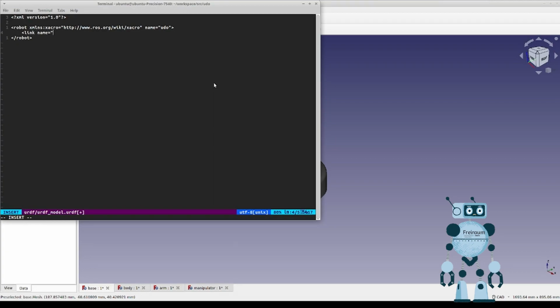First of all, we need to create the world link, which represents our fixed world. This is just an imaginary frame which is not visible, but it is mandatory for referencing the robot position in our world. Now we can introduce our first real link, the base link.